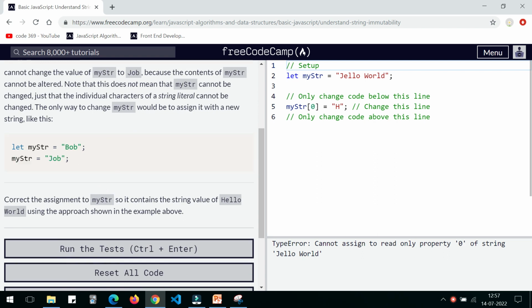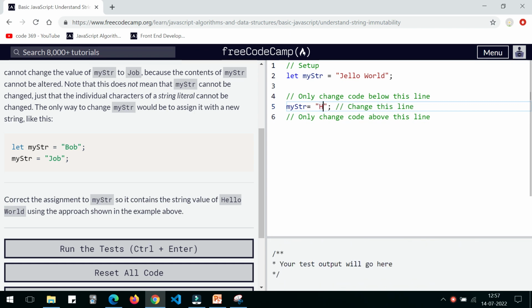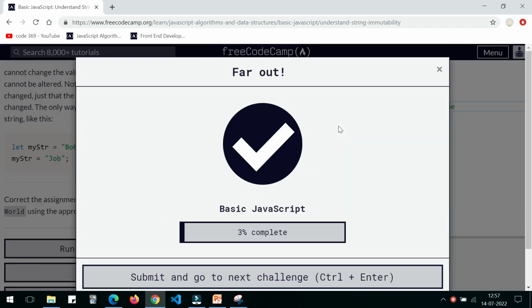Correct the assignment to myStr so it contains the string value of Hello World using the approach shown in the example above. With the index we cannot change the value, so what we can do is change the entire string. For example, delete this and I am giving Hello World. Now press Ctrl Enter. Now it is done.